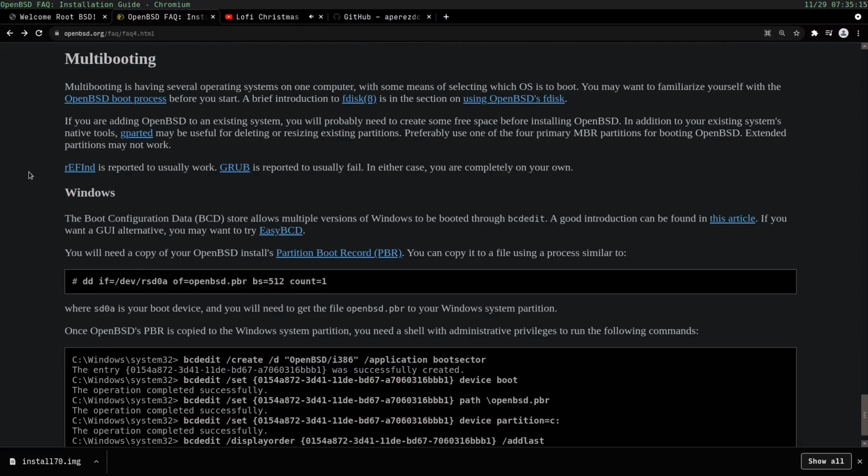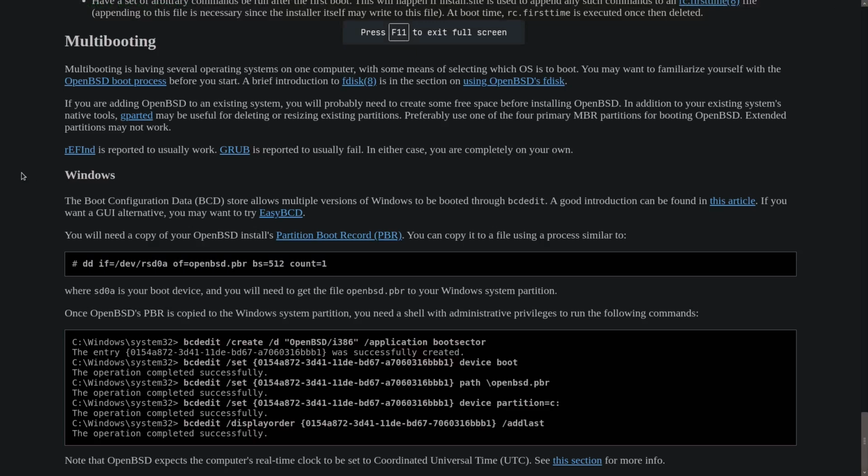Alright, so if you are adding OpenBSD to an existing system, you'll probably need to create some free space before installing OpenBSD. In addition to your system's existing native tools, gparted may be useful for deleting or resizing partitions. Preferably use one of the 4 primary MBR partitions for booting OpenBSD. Extended partitions may not work. rEFInd is reported to usually work. Grub is reported to usually fail.